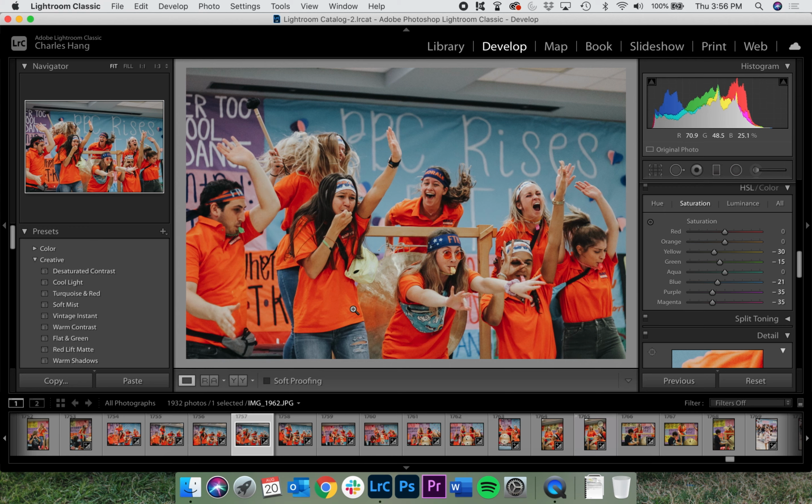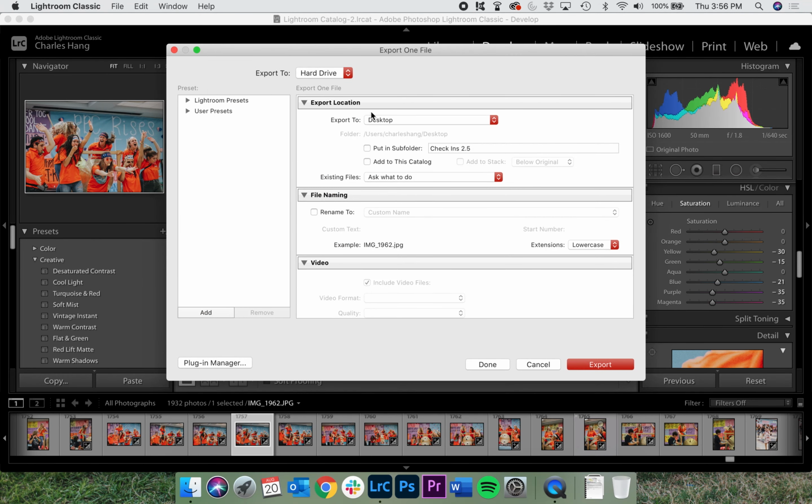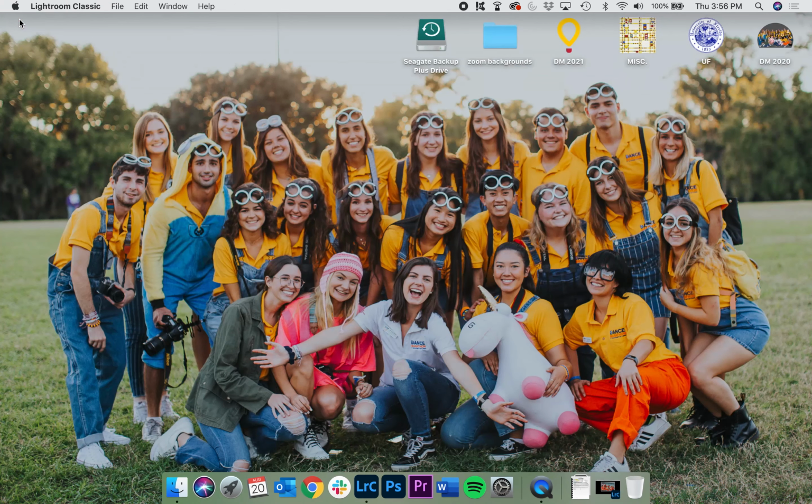Now that the photo has been edited, we're going to export the photo. You're going to go to File, Export. A really cool thing about using Lightroom is you can determine your export location. You can have it export straight to your desktop or a folder on your desktop, which is what I like to use. So you click the Put in Subfolder setting. I'm going to show you guys how to use that.